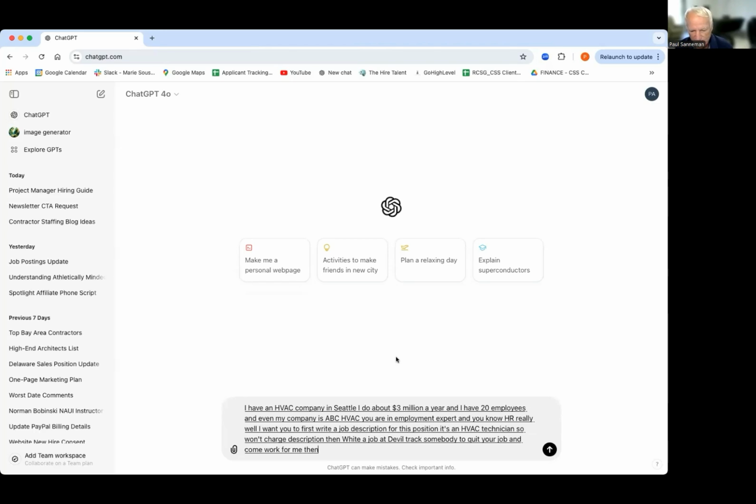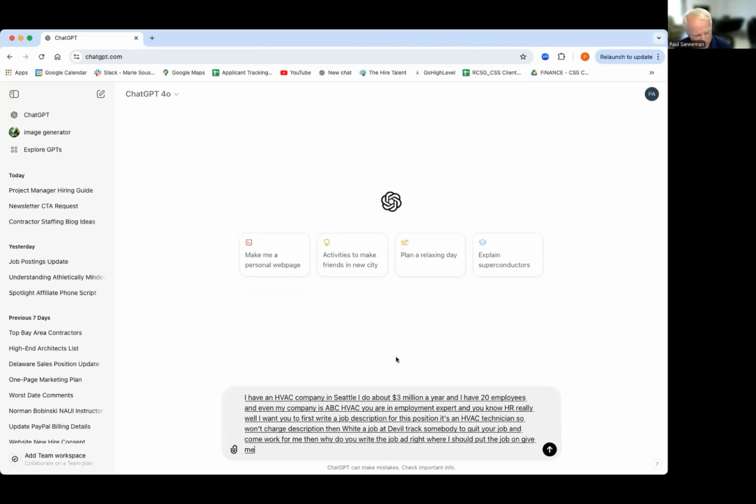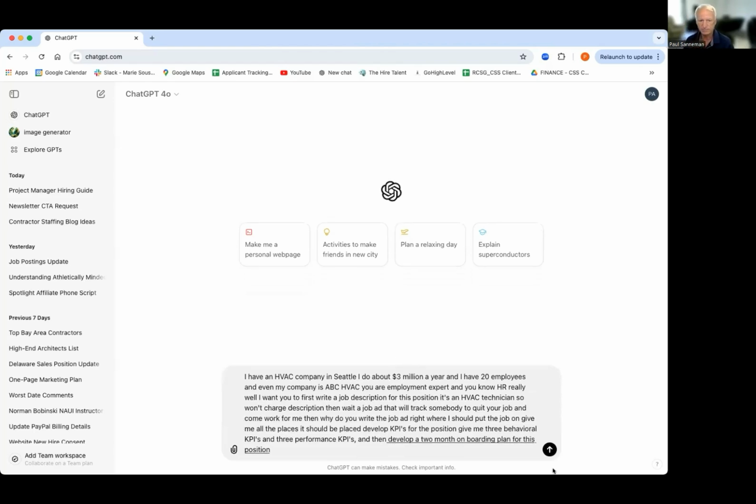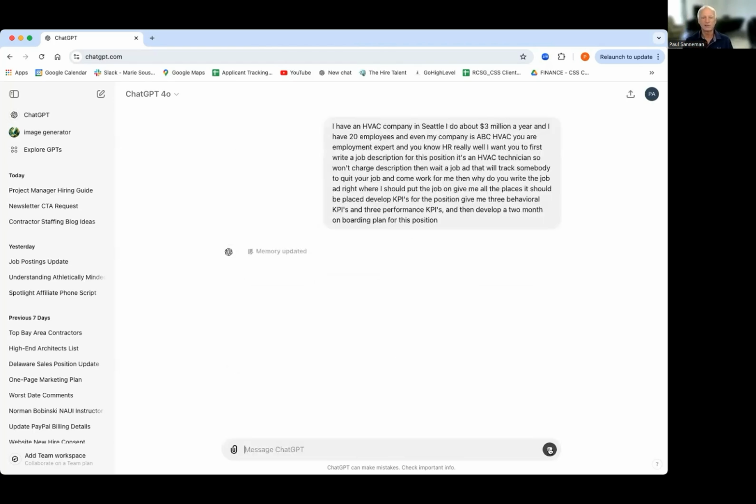Then once you write the job ad, write where I should put the job ad. Give me all the places it should be placed. Develop KPIs for the position. Give me 3 behavioral KPIs and 3 performance KPIs. And then develop a 2-month onboarding plan for this position. Here we go. I have no clue how it's going to work out.